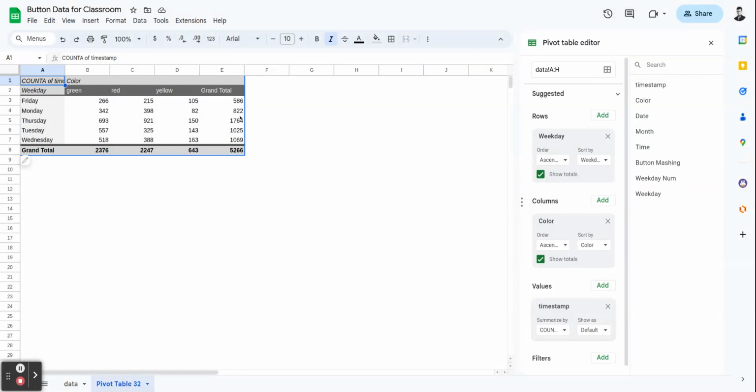We know that on Thursday, we get the most clicks, which is interesting, right? So the most clicks happen on Thursdays. And if we just scan the data, what we can see strangely is that there are the most clicks for red on Thursdays. So that's a strange data point. That's not what I would expect. That's counterintuitive. But let's go ahead and add button mashing.